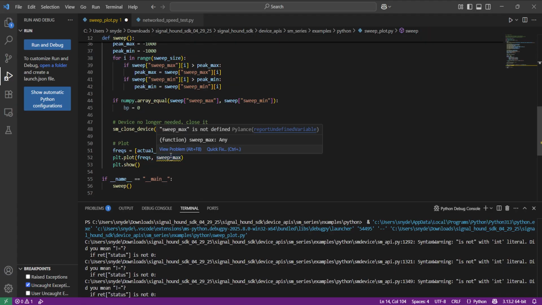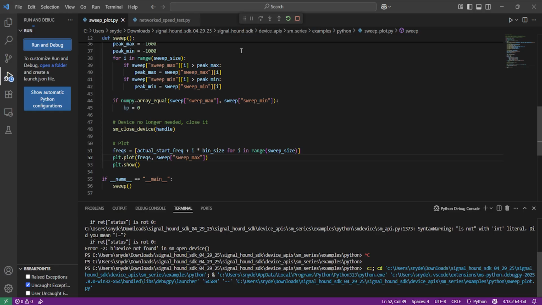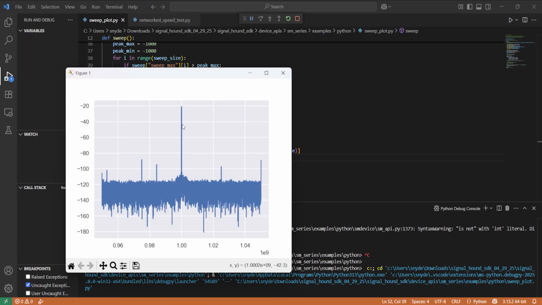An additional bug that needs to be addressed is going to be the sweepmax on line 52. That does not exist. What it means to reference is sweep_max. Now run the debug to see if we catch everything. You can see that we are tuned to 1 GHz and we are injecting a signal at 1 GHz just like you'd expect to see. That is the Python example, which is straightforward and set up for the user.